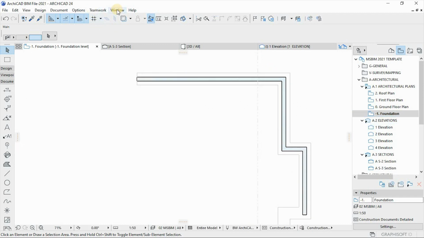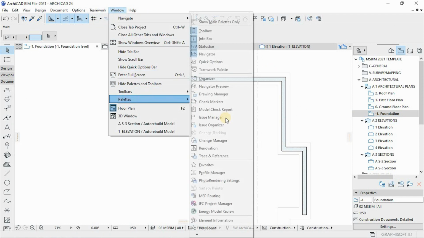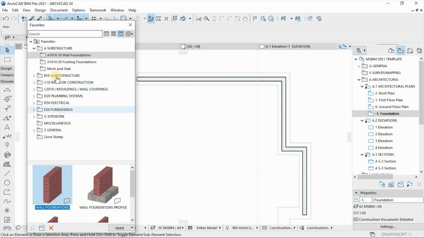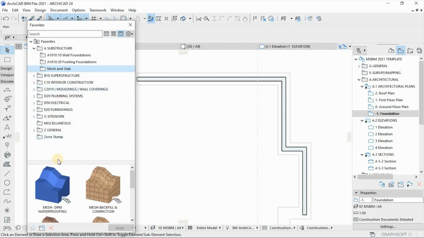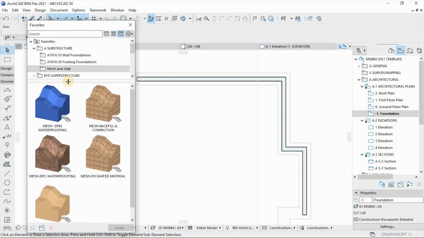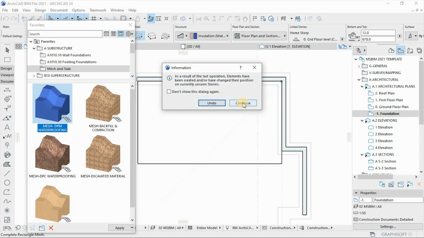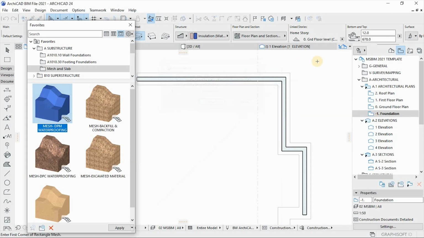And then if you bring up our favorites tab again, go to palettes, favorites tab, and this time around, under mesh and slab, let me just expand this. We'll start with the waterproofing. Double click on the waterproofing to activate the tool, and then I'll draw just a small portion of that here. Oh, again, we're supposed to link it. Cancel. Link it to the foundation, just like that, and then just place it there.